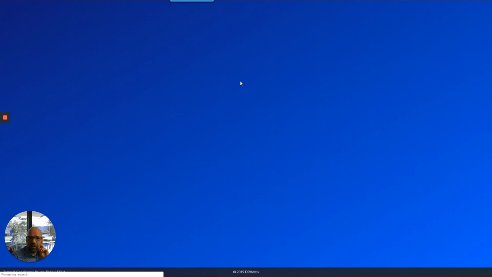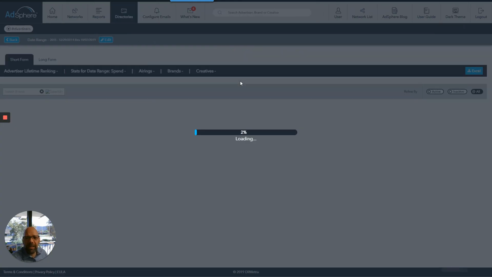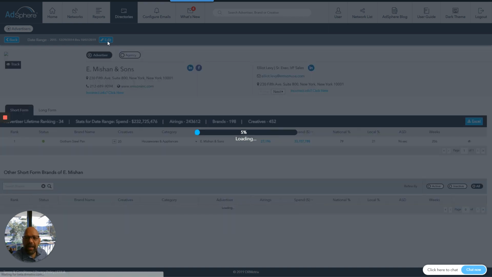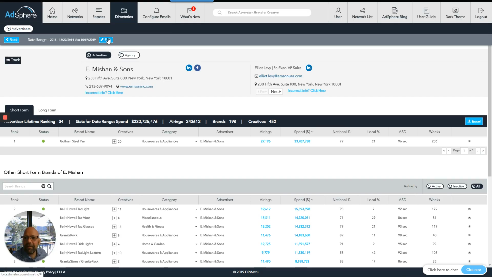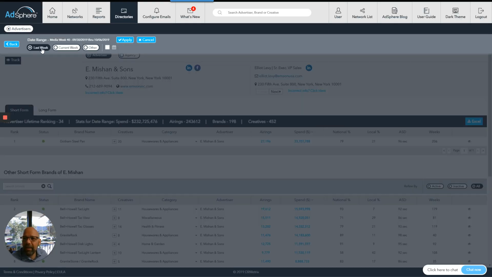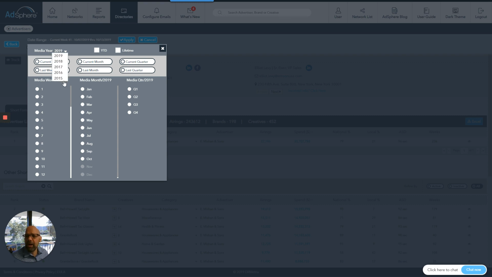Now, one of the things that you can do from the new advertiser page is you can come up here to the top and you can click on this blue edit button, and you can change the date range on the fly to any date range you desire. For example, I can choose last week, I can choose current week, and airings in AdSphere are coming in more on a real-time basis, so usually they're delayed about 30 minutes on average. So I can certainly come in here and look at what an advertiser is doing for the current week. I can click on Other and go back to prior years. I can choose any media week, month, quarter, etc.